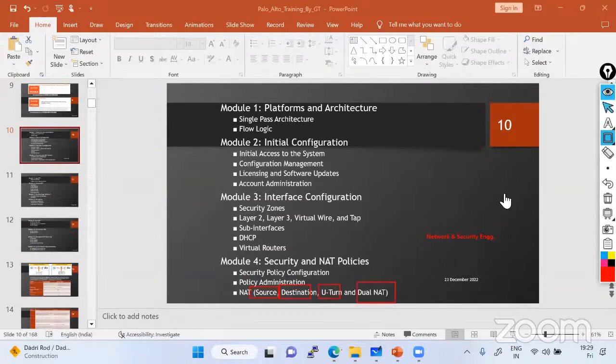We will see what is available in the NAT, how we can read and understand those flags, and how we can understand those sessions in the CLI format, right? That level of understanding I'll give in this particular security zone and NAT policy section.